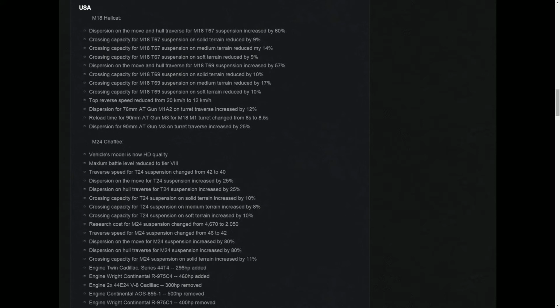All right, United States of America. The Hellcat, another considered overpowered tier 6. Let's see. Dispersion on the move and hull traverse suspension increased. That's a lot of dispersion increased. It's slower on soft and on all terrain. Also another significant change, so it's basically much worse on the move now.